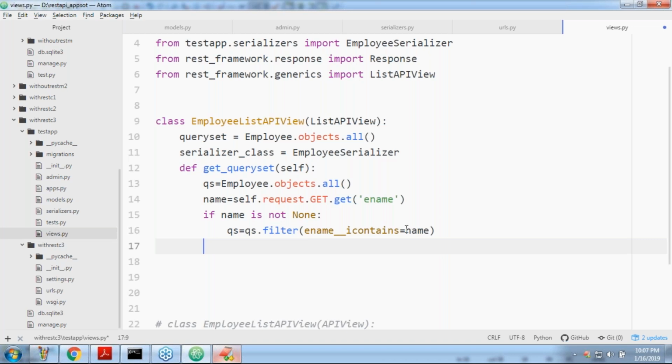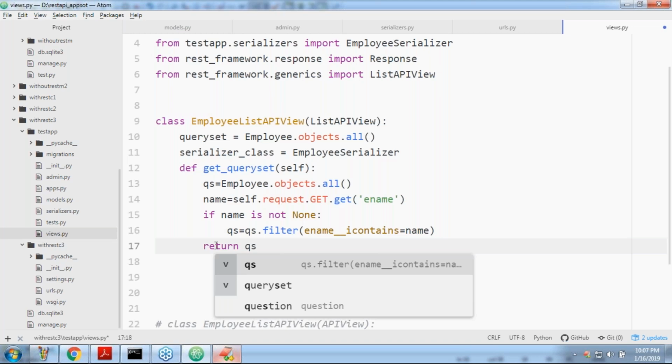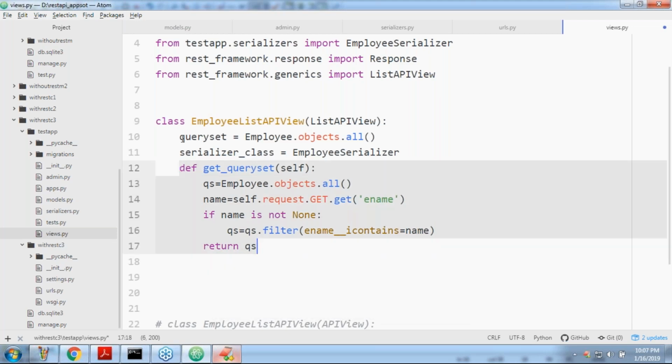Now return queryset. That's all. Once you have defined your get_queryset method, you are no longer required to specify the queryset attribute explicitly. Priyank, are you getting it right? Okay, that's all.